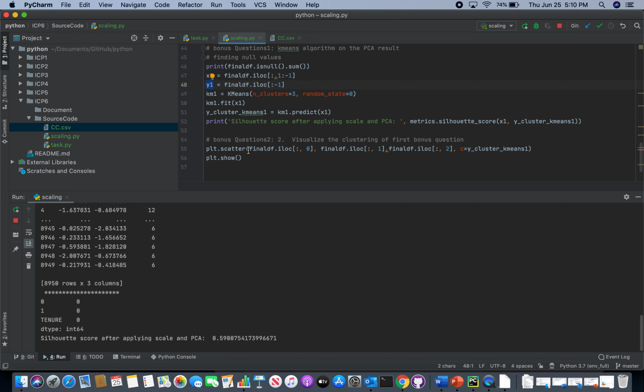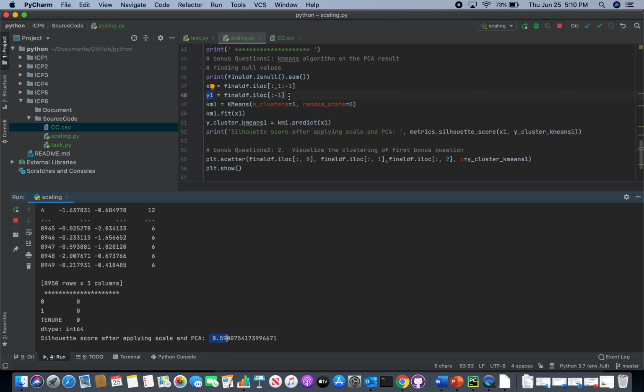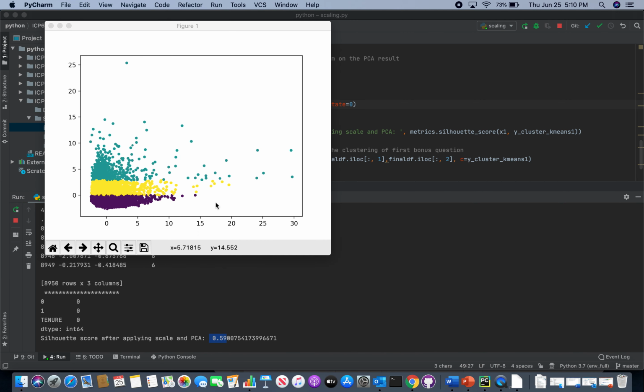See here, after performing PCA and scaling, the silhouette score is 0.59. We can see that this silhouette score is improved after applying scaling and PCA. And here I took the number of clusters as 3, and these are the visualizations.